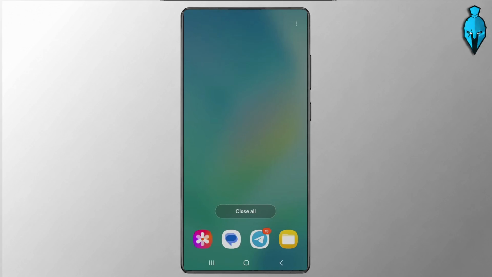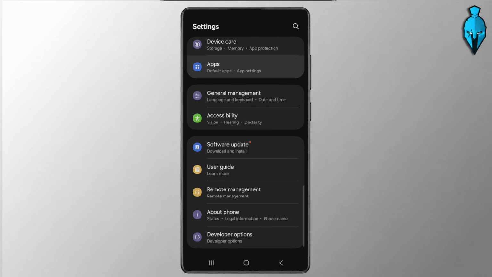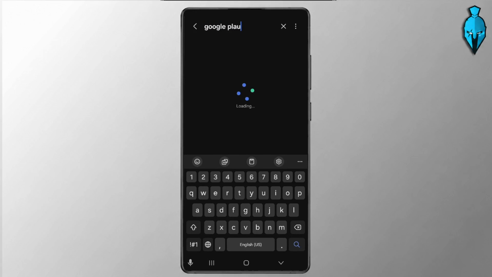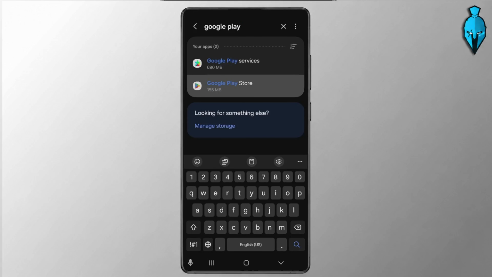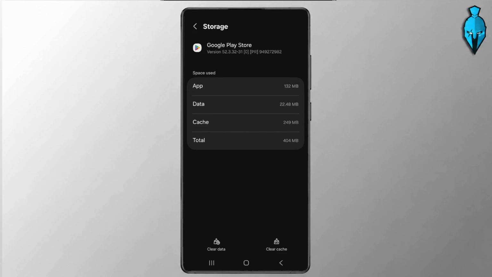If that doesn't fix it, go ahead and back out, and you need to swipe up and open up your settings. Scroll down on here, select apps, and then you need to go to Google Play Store. I recommend just searching for this. I think it's a little bit faster. But open up Google Play Store and then scroll down on here, select storage, and then hit clear cache in the bottom right, and then hit clear data right after that in the bottom left.